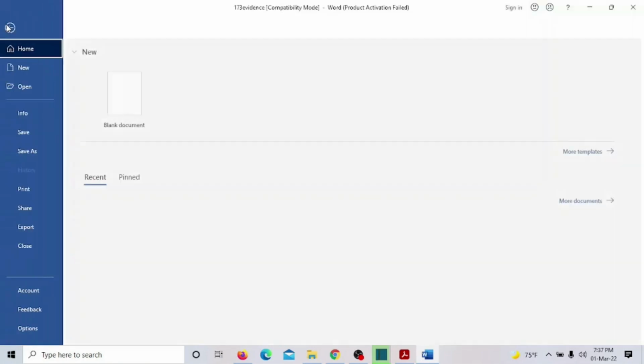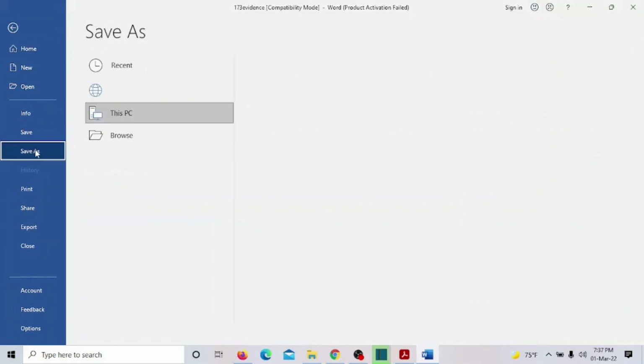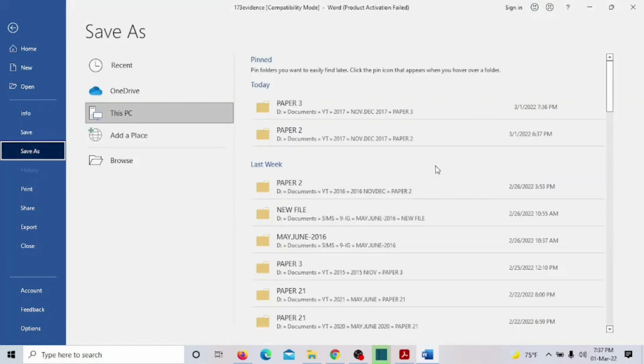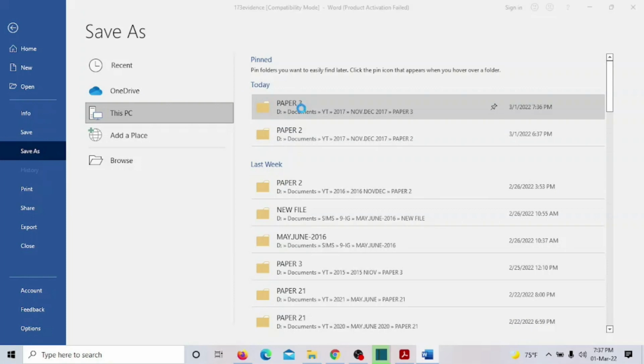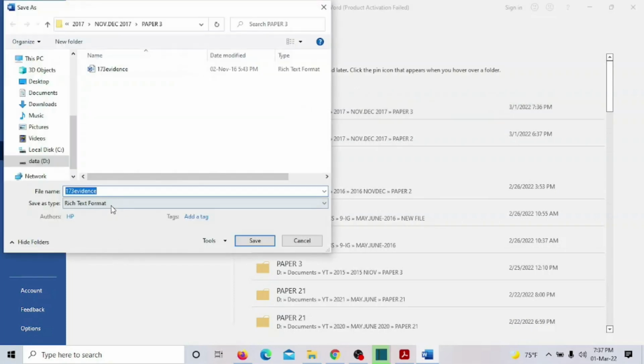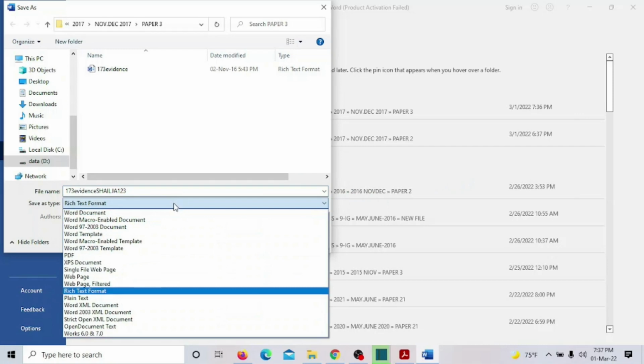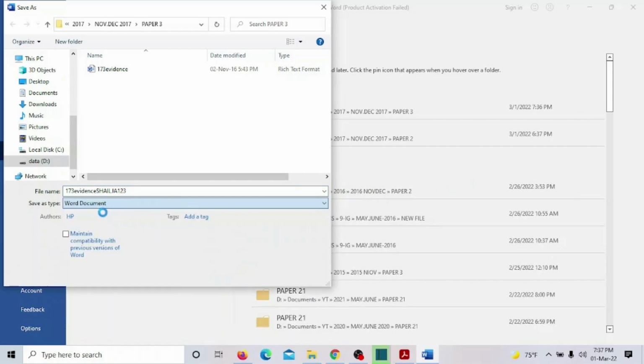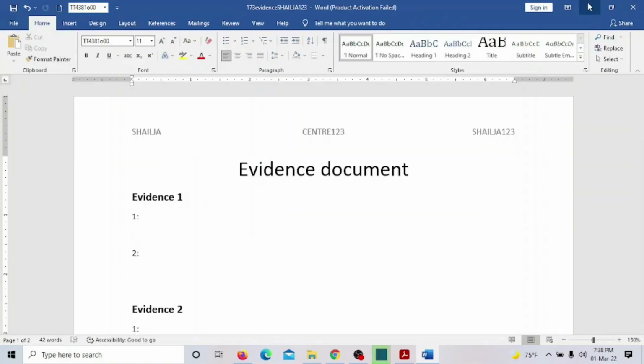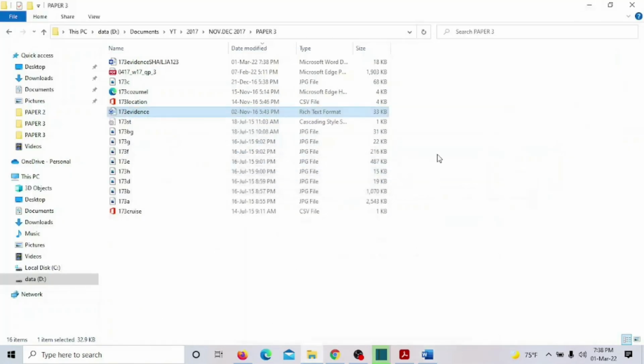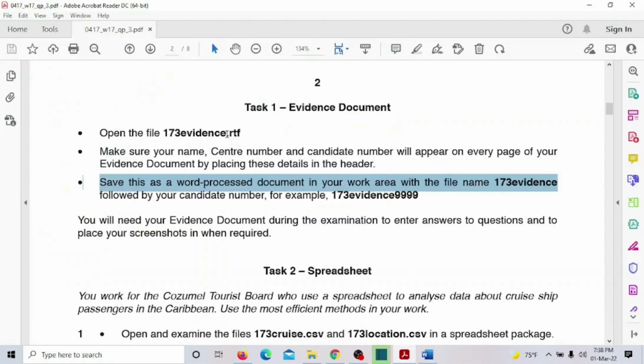Now we have to save this with extended file name, like. Then we have to add a candidate number like this, and we have to save as Word document. Fine. Okay, here is just we'll minimize and keep. Whenever we require, we'll come back and we'll paste the screenshots there. Now let's come to the question.